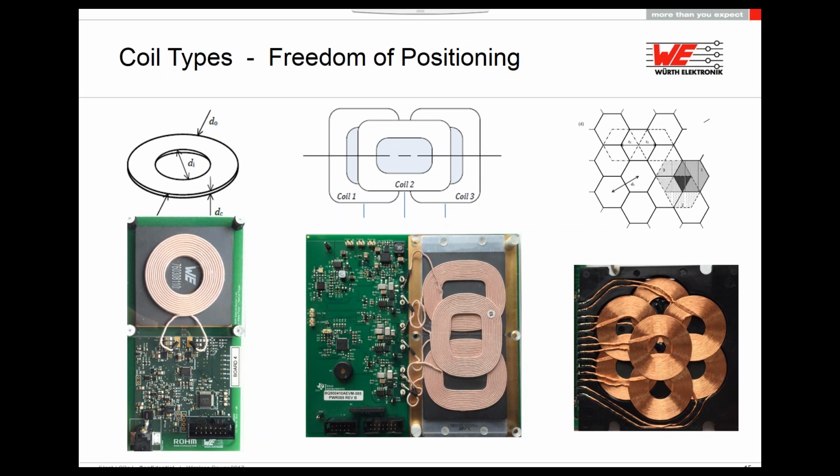solution. Then, in the case that we want our receiving device to be flexible in one direction, so X or Y direction, then it would be recommended to use a 3-coil array. And if we want flexibility in both X and Y direction, then we recommend to use this multiple coil array.